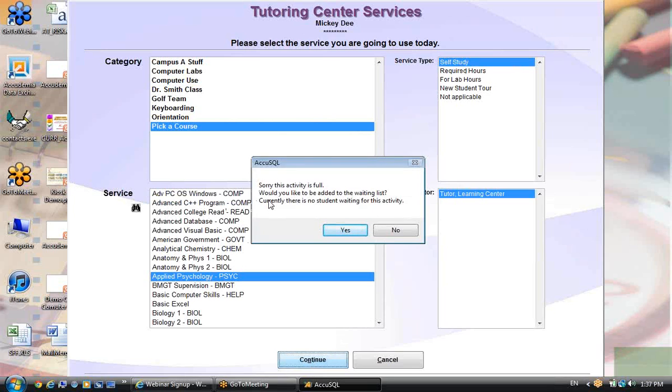And okay, that indicates to me that I already had a person, because I was playing with this before our meeting, but I'd probably signed somebody else in to applied psychology, and I can verify that. But what this is telling me is there are 2 students currently signed in to applied psychology. Sorry, you're going to have to wait till one of them signs out before you can go in. It says currently there is no student waiting for this activity. It would tell me if there were 3 students or 4 students. So I may want to come back later if there's a lot of people waiting for it.